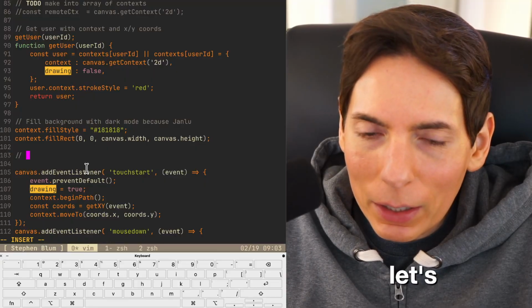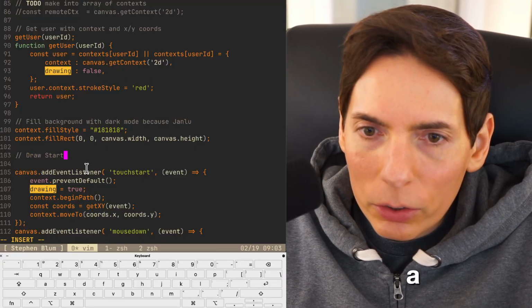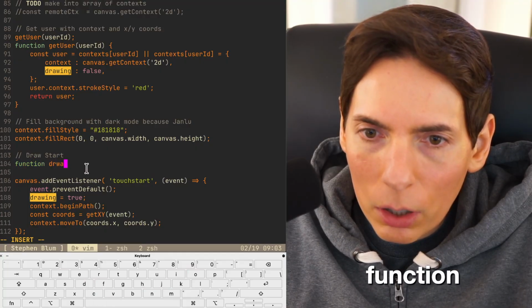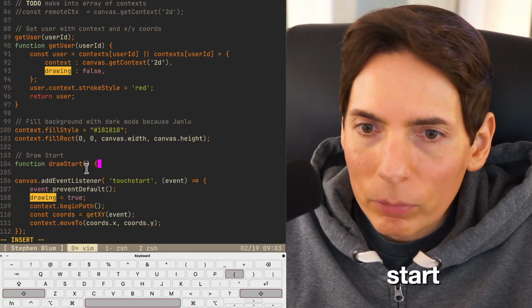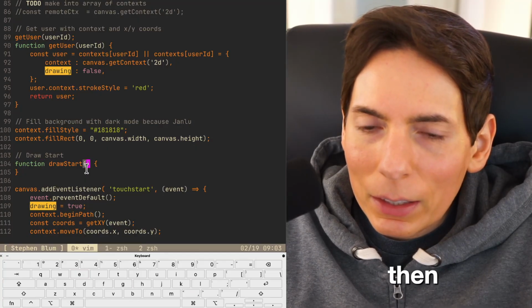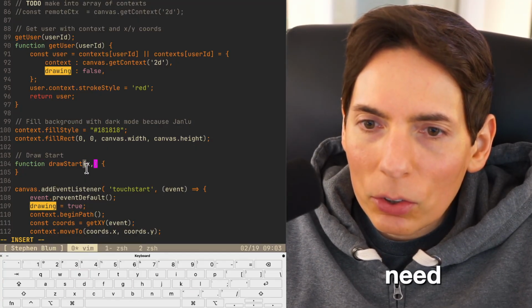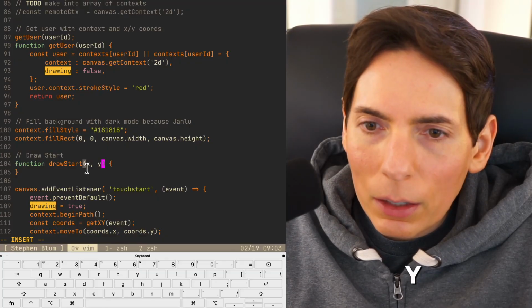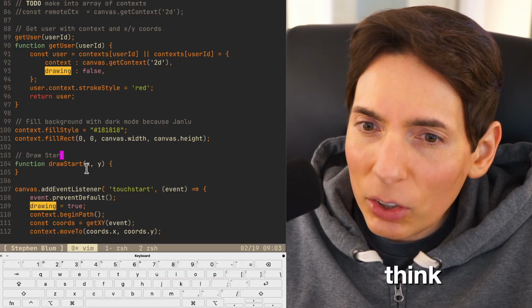So let's see. We need a draw start function, draw start. And then likely we just need X, Y, I think. That's it, right?